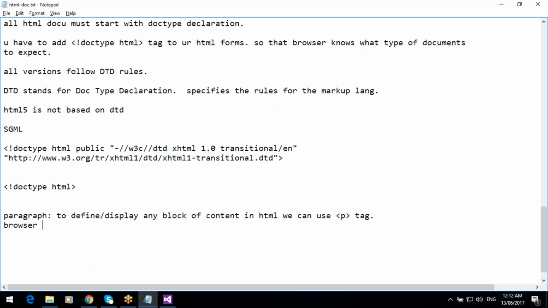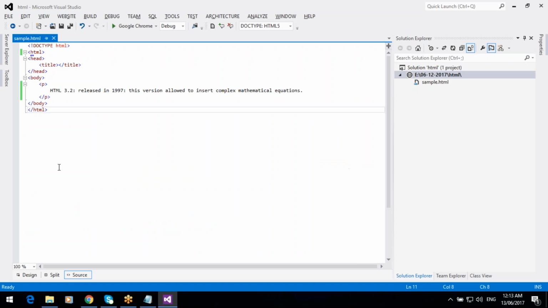So the browser automatically adds some space before and after each paragraph tag. Okay, so we already implemented one sample form, using paragraph to define some paragraph content. To display some content in the browser, you can use the paragraph tag.